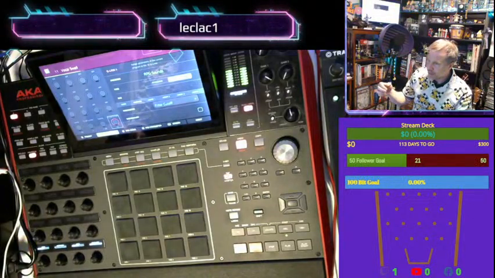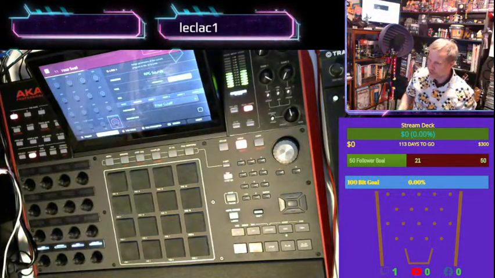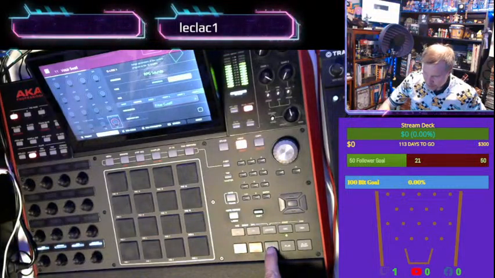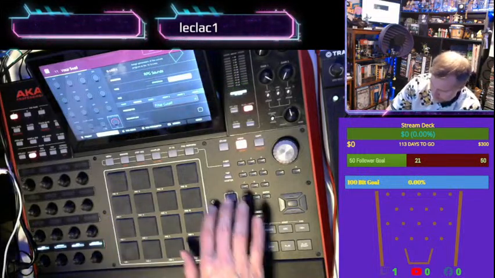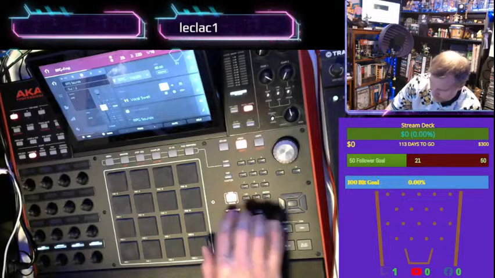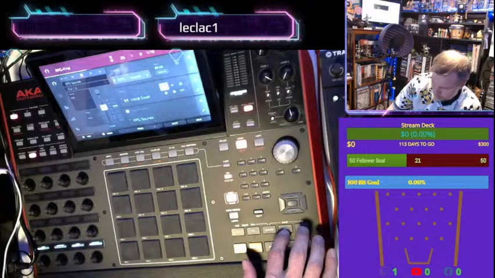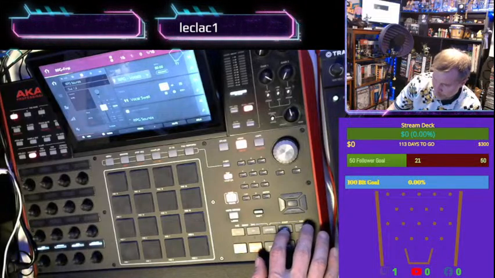Hit stop and set the automation control back to read. Locate back a few bars and hit play to hear the sweeps in action. Okay, I'm gonna just stop this for a second. I'm gonna go back to main. I'm gonna locate again back to bar 13.